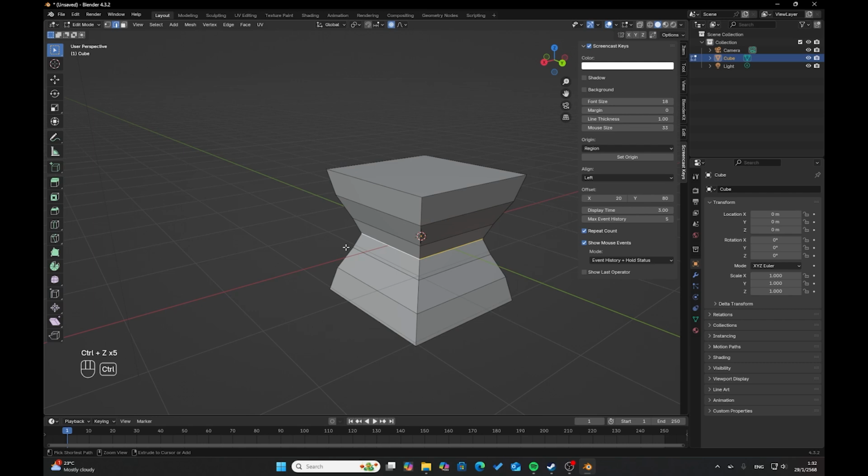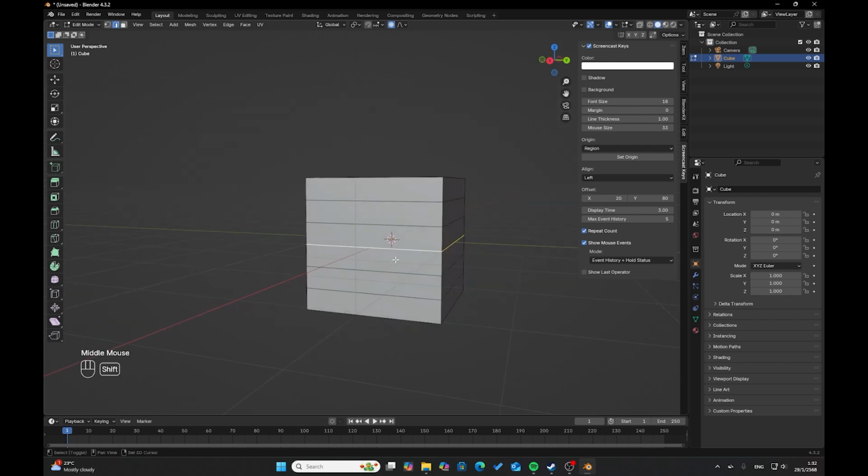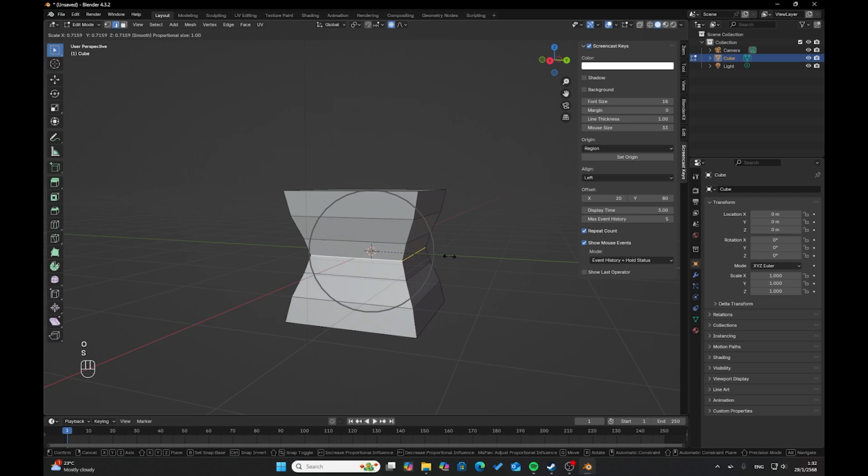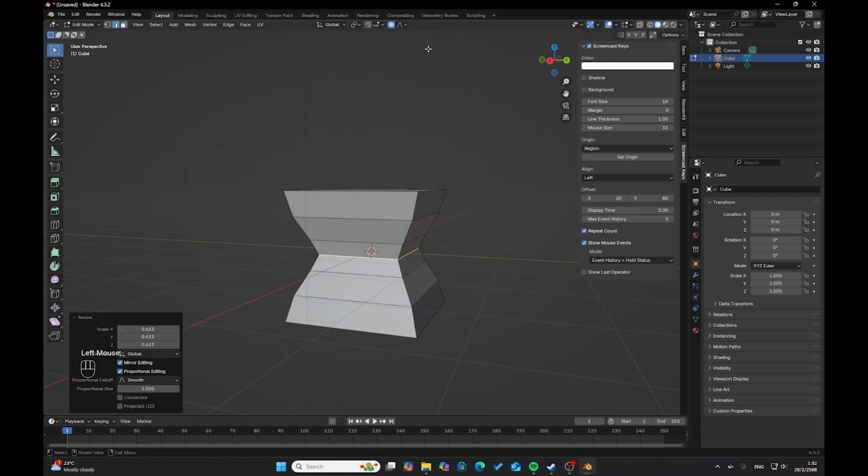The difference between not enabling and enabling proportional editing is here. If you disable the proportional editing tool and you scale, you will scale the object like this. But if you enable the proportional editing tool, it will scale your object in a smoother way. I would say something like that. You have a lot of functions in proportional editing.